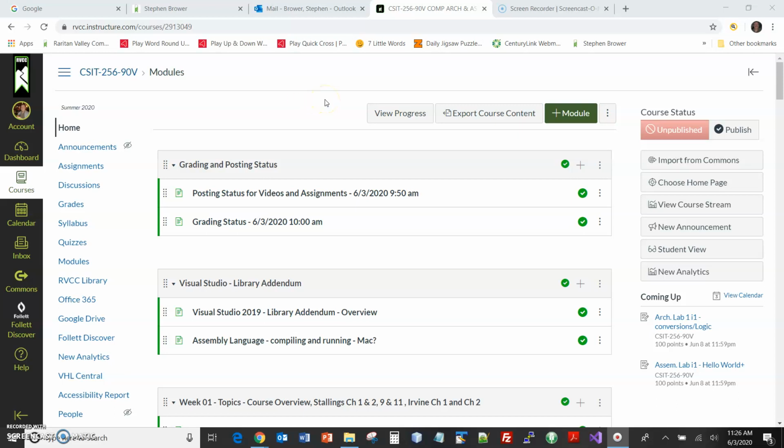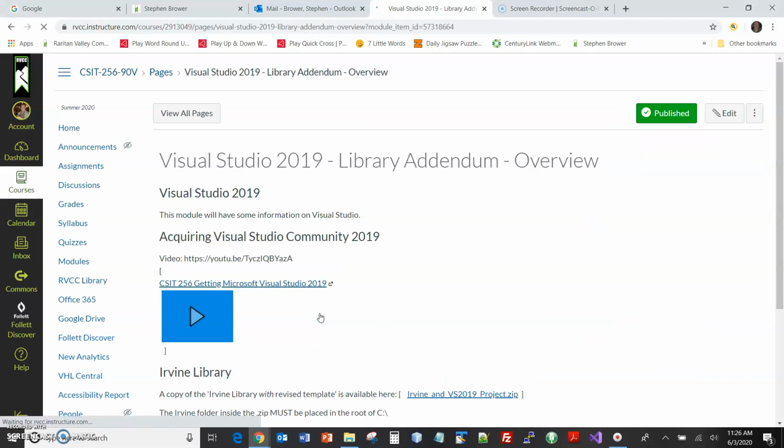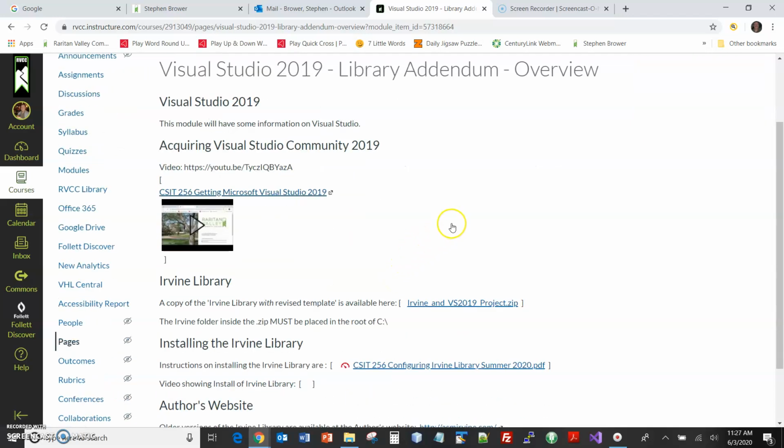So within Canvas, which I'm in right here, there is this page under the Visual Studio Library Addendum module, and a separate video goes through the acquiring of Visual Studio, the Visual Studio Community 2019. This video is going through the configuring of the Irvine library.